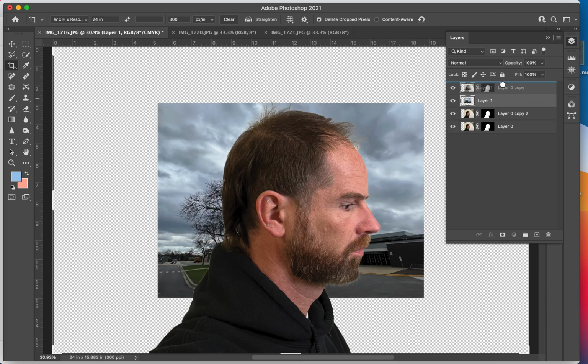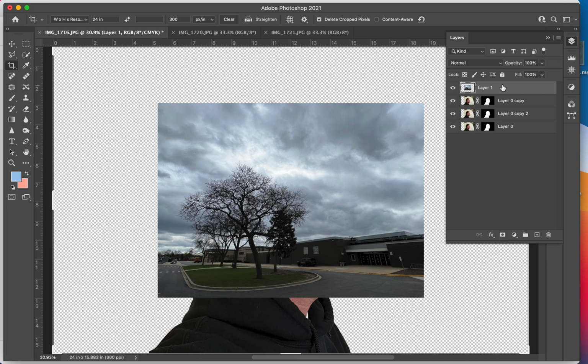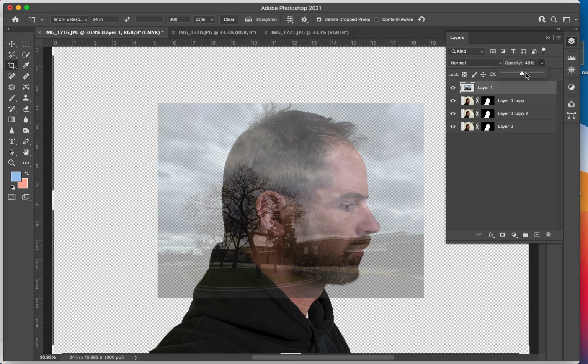So first things first, I'm going to drag that layer right on top of the layer that I'm using. I want to go ahead and reduce the opacity of this layer right here, so I can kind of see through it, so I can see where all of this stuff in this landscape layer is actually going to stack up when it's on top of me.